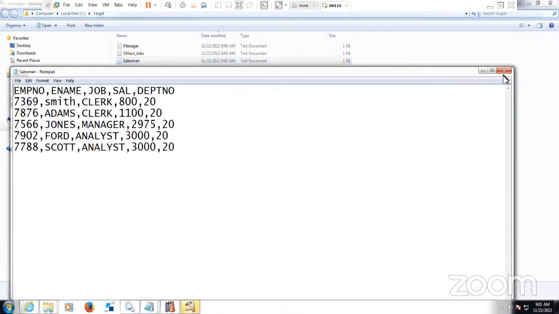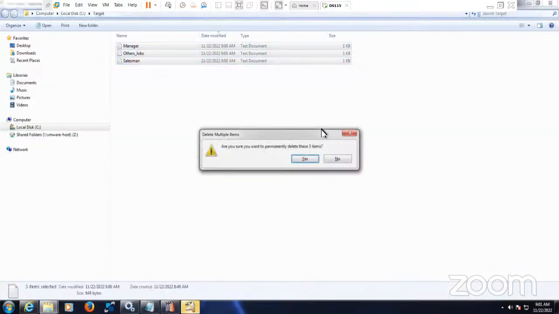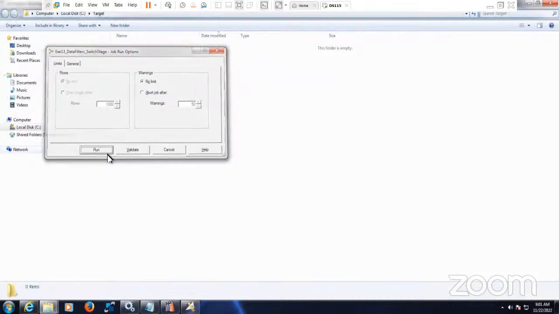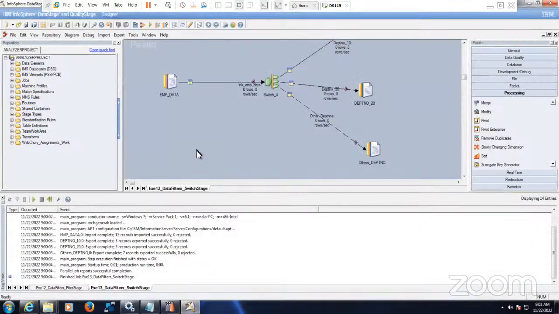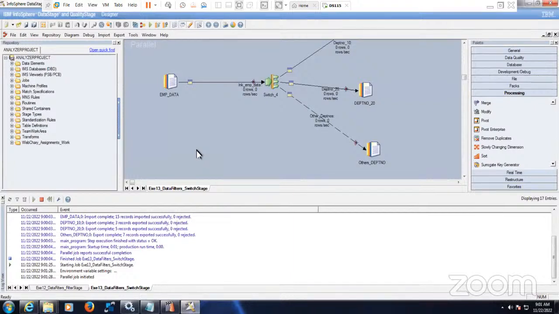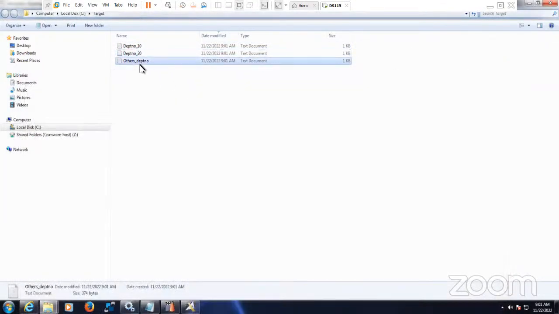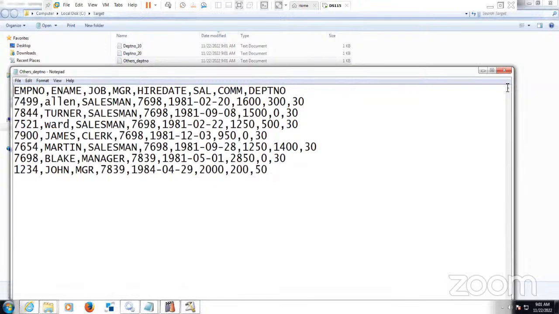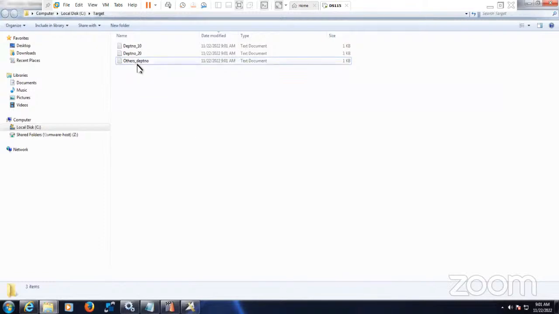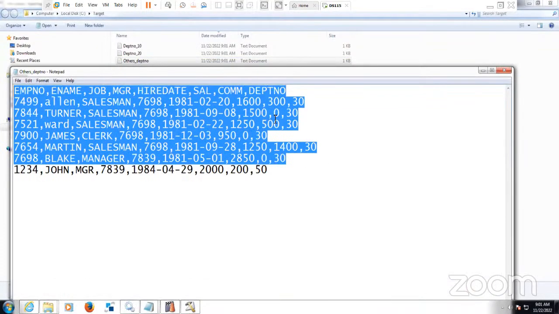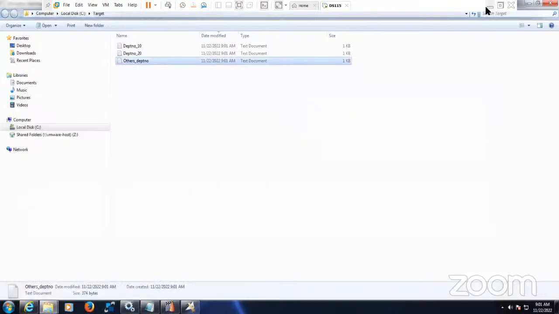Okay. So now we have changed the file name. Now it will be different. Let's delete all the files here. Run the job now. Job started running. Yeah, 3, 5, 7. Now let's see here. Job got completed. So 10th department, 20th department. So here you can see 8th department, 8th and other 30. Okay. So there is no 10 and 20 here. Any questions, guys, of this exercise?